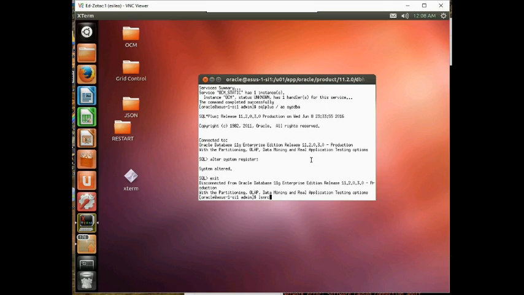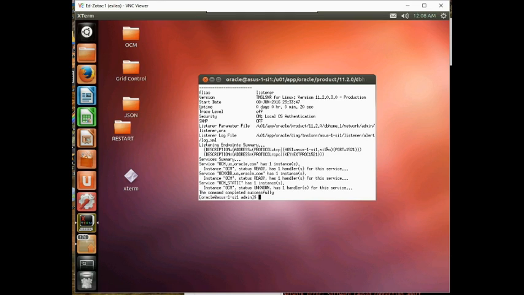So LSNRCTL status of listener. And so now we have this particular service, which is associated as a dynamic listener, a dynamic service. And this one is associated with also OCM, but it is what we call a static listener, or a static service associated with this, which is static. So let's go ahead and shut down the database, and I'll show you the difference.